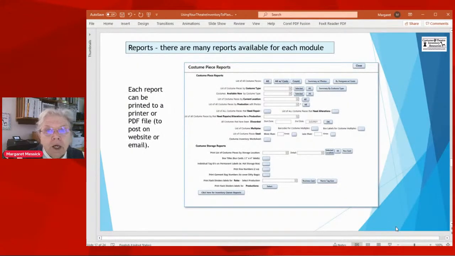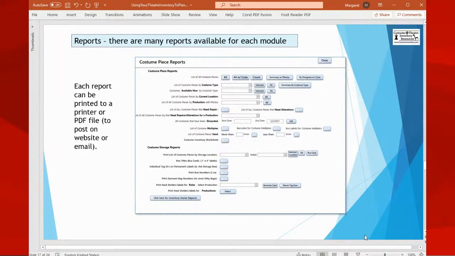All right, so reporting. Reporting is really important for any database because you want to know what you have. You want to know how much has been entered. You want to know where things are located.